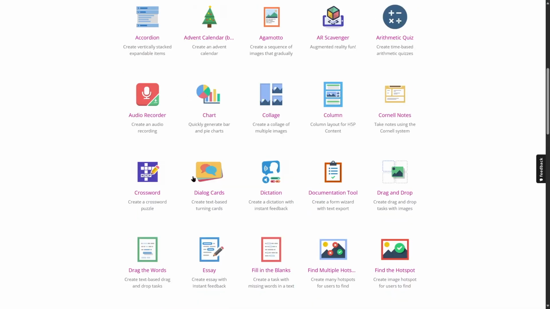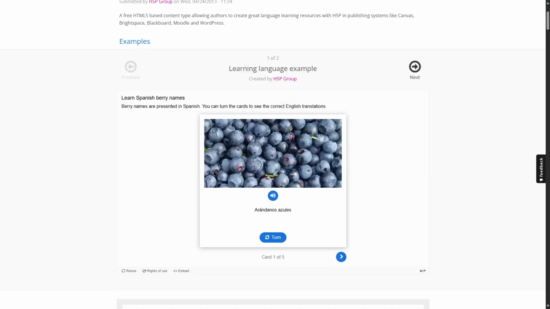Again, we have another content type, which is the dialog cards. Here we can see there's a picture of blueberries and the Spanish name of the blueberries. We can also click over here to listen to this audio. Okay, so we can also click on turn and we can see the English name of blueberries. So we can use these content types on our LMS website.